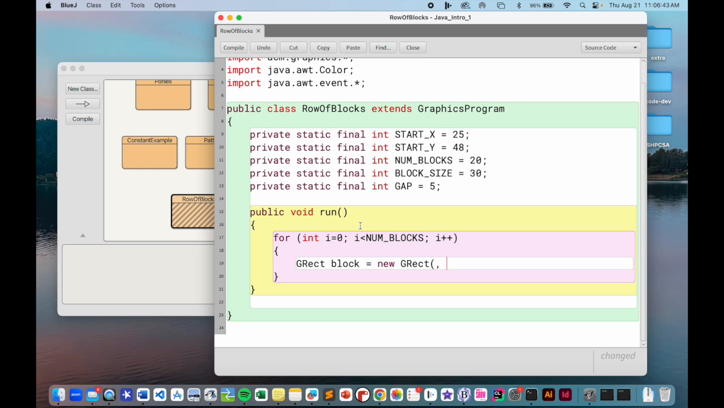So let's pause on the x coordinate for a second. I'm going to put a little placeholder in there. For the y coordinate, it seems like they're all going to be just at the starting y. So I'm going to do start y. And the width and the height are pretty straightforward. It's just block size by block size.